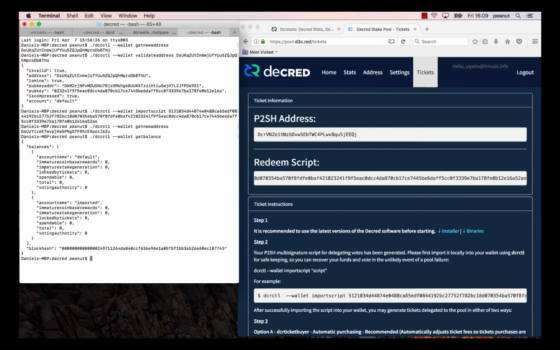Okay, so you can see in my case, my wallet is completely empty. That's because this is just an example tutorial, but in your case, hopefully you'll see your DCR is now there in your wallet. Awesome, so let's buy some tickets.